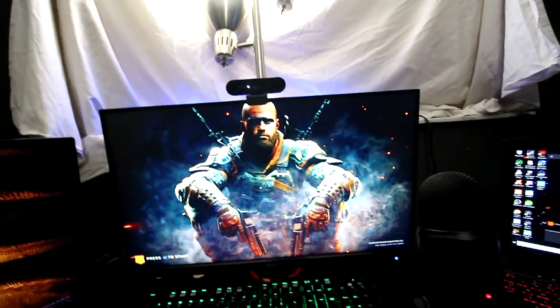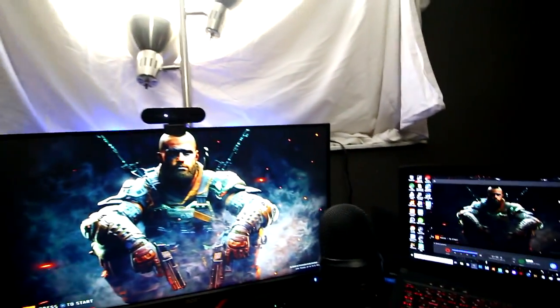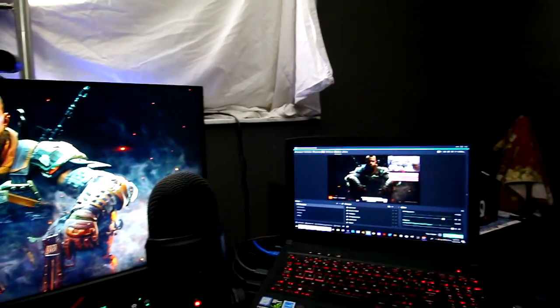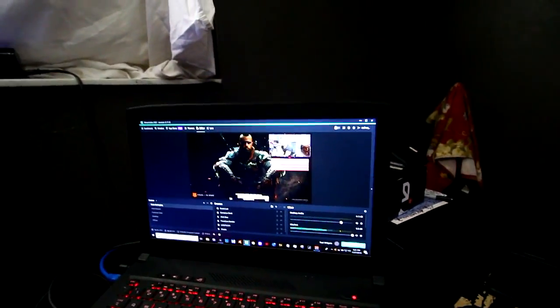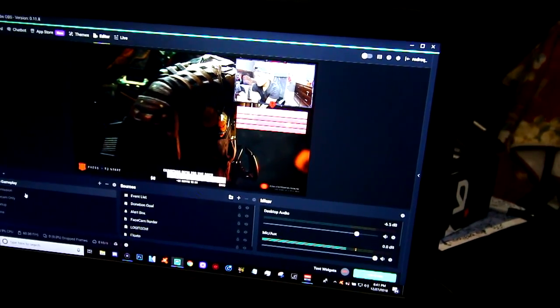And lastly, we got the Logitech Brio. Just got this bad boy not too long ago. And let me actually show you guys my OBS right here on stream. So this is how my OBS looks like. I'm gonna try to zoom it in. It's a little tough to see because the lighting is kind of weird, but that is my OBS right there.